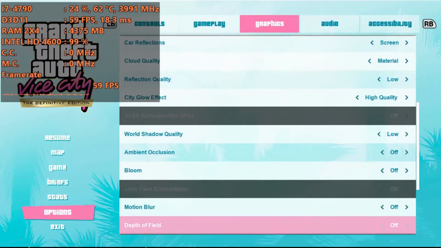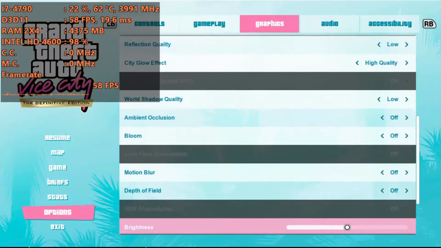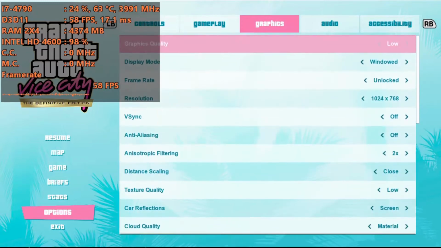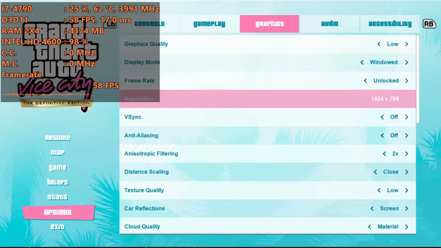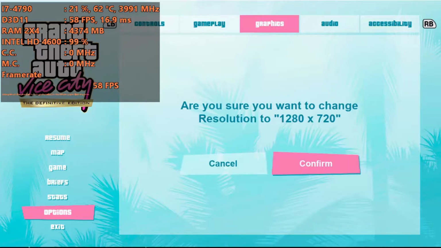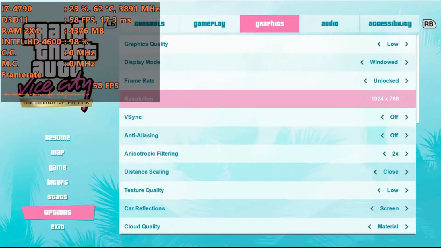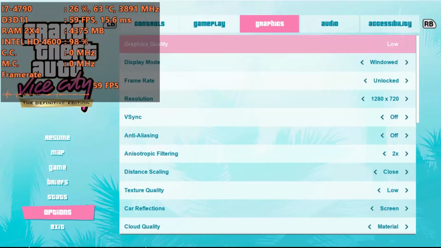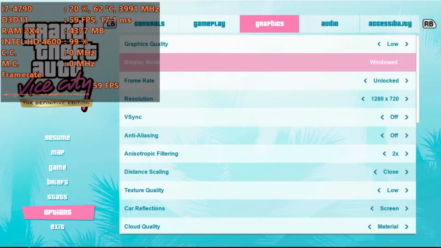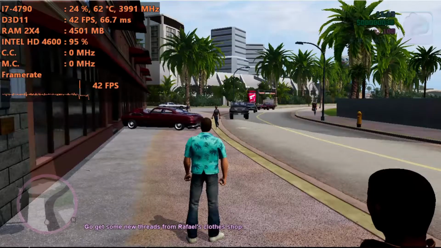Let me show you guys how to get the Grand Theft Auto Vice City Definitive Edition running on a low-end PC. As you can see right now, we're running at 1024x768, but we're going to change that to 720p on the lowest preset. Now we're going to see how the game runs first, and then I'm going to do some tips and tricks if you're new to how I do these videos on the channel.